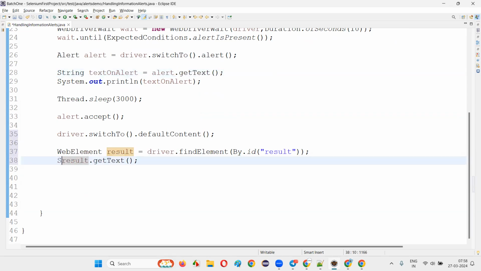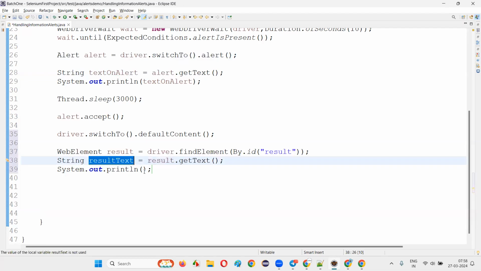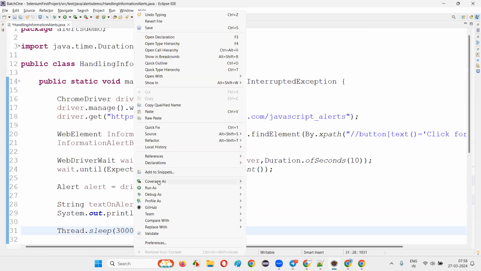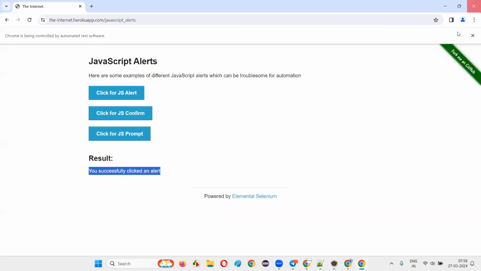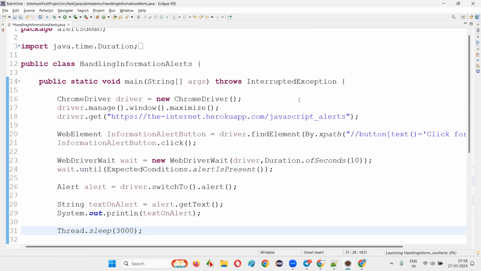Now, here I will say String resultText is equal to that, and I'll print out the result text with System.out.println. After that, I'll quit the browser with driver.quit. Before quitting the browser, I'll give some Thread.sleep of 3 seconds, just to see whether the result has come or not. It's just for demo purposes. In real time, you don't have to write these Thread.sleeps. I'm writing it so that you can see what's happening on the screen while I'm running the script. Let me run the script and see what is happening.